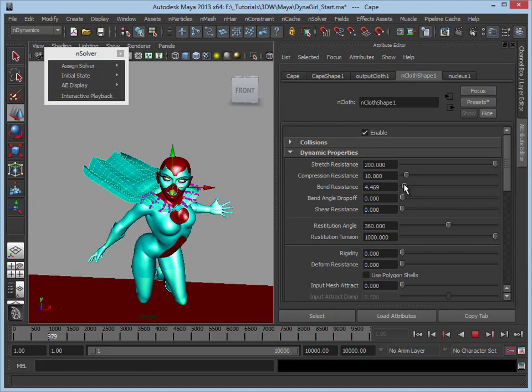And again, that bend resistance is just stopping it bending. So maybe if we set that to 1, see what it has. That's still quite rigid. 0.5. We've got a little bit of motion in there. You know, and at this stage it's just tweaking these to get the cape to look like you want it to look.